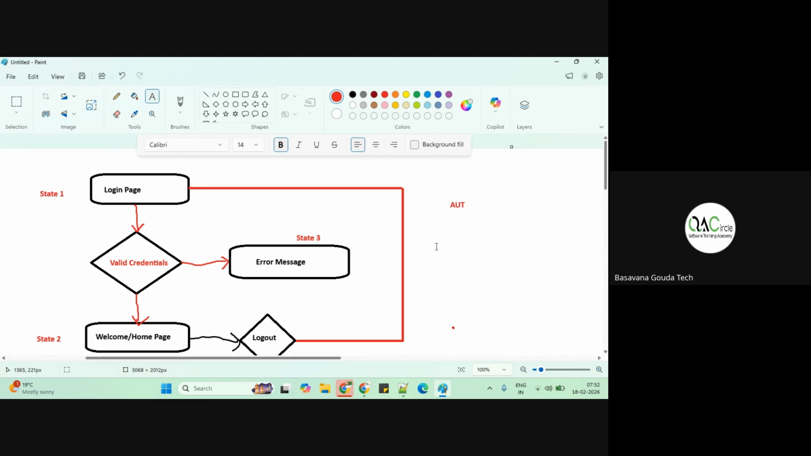Every software application will have a finite number of states.